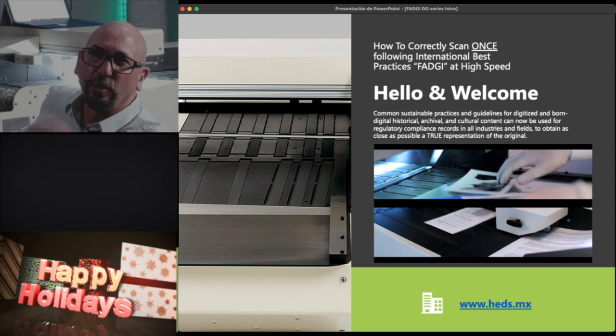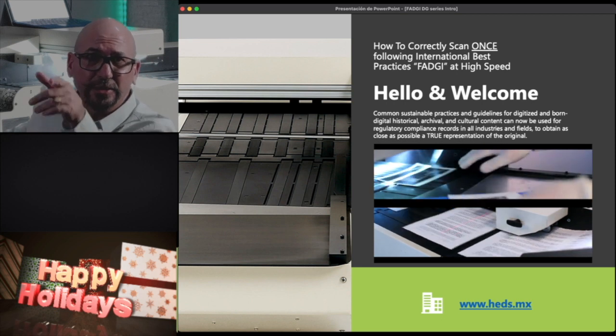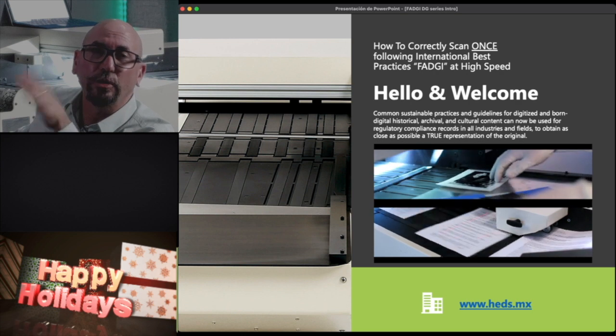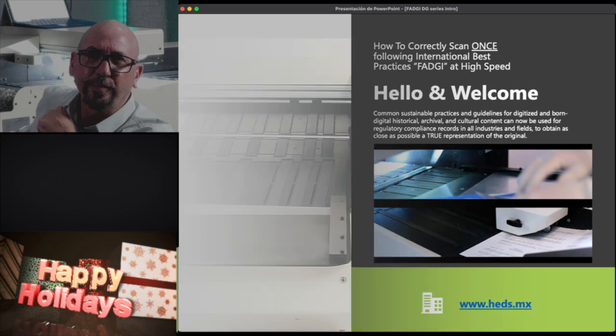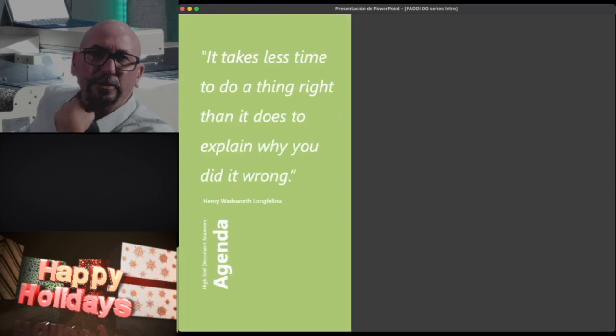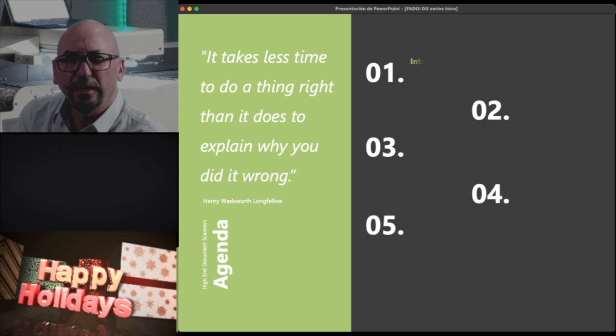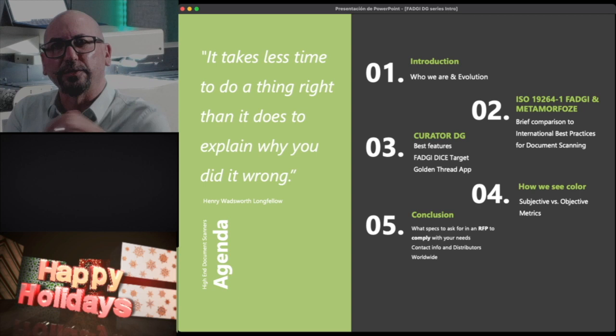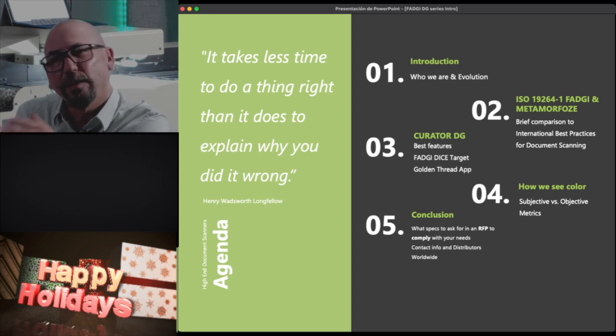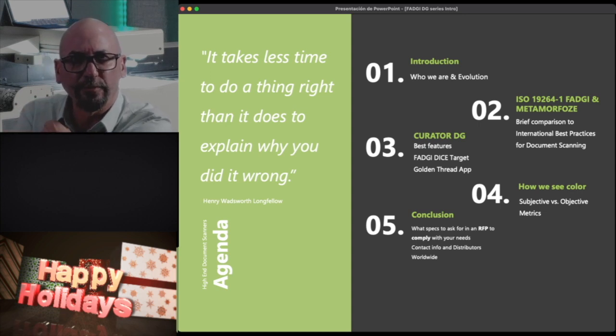Now there's a small video that I have on the page. As a matter of fact, the scanner that you're looking at on top is the old Curator scanner, not this one. We'll update the page later on. And let's move into the agenda. As I was saying, it takes less time to do a thing right than it does to explain why you did it wrong. With that in mind, we'll go through the whole presentation, because I want to be very brief in the introduction of who we are and how we evolved to become scanner manufacturers.